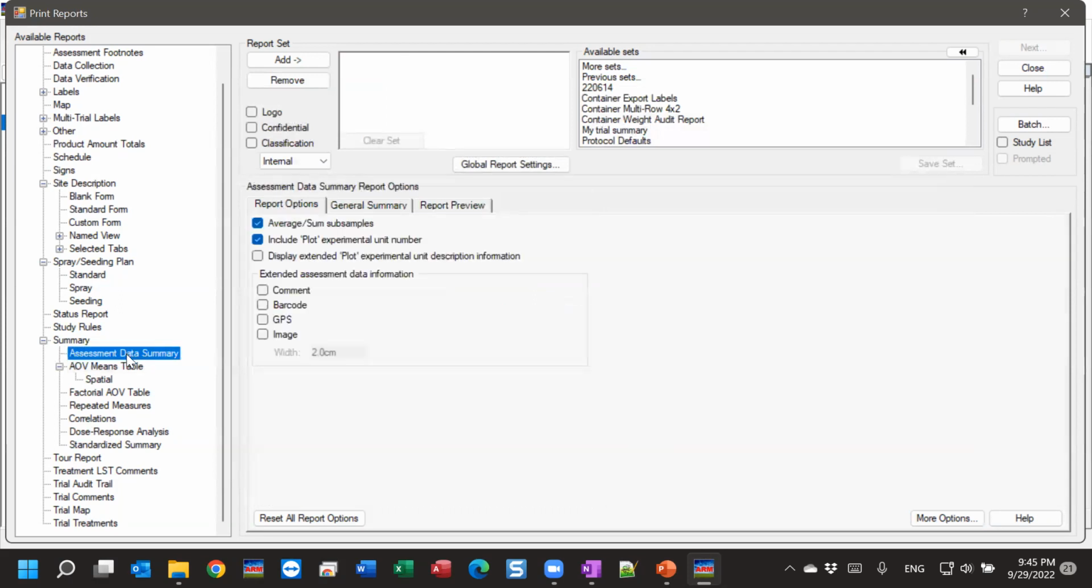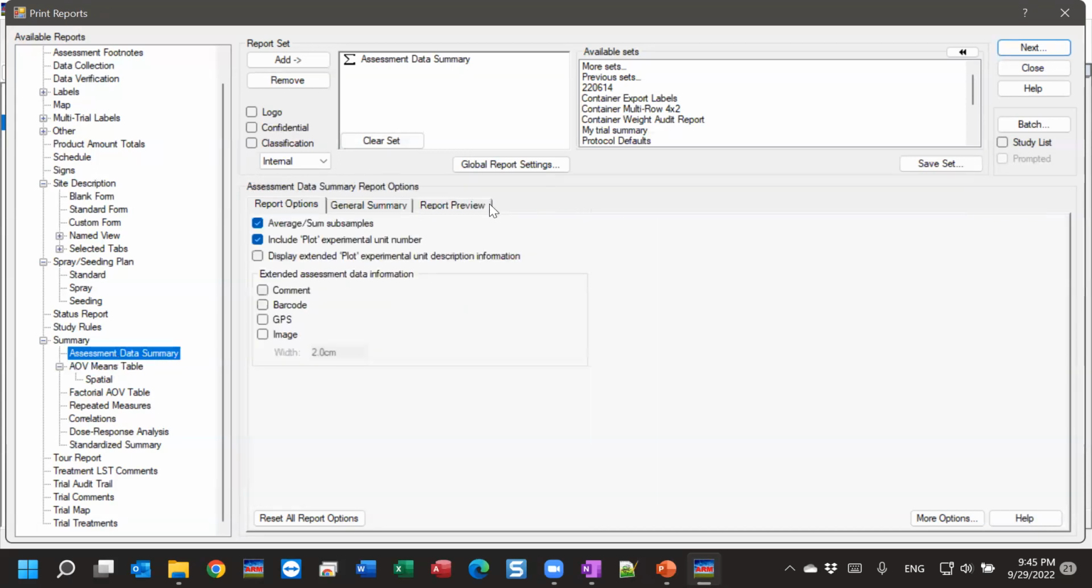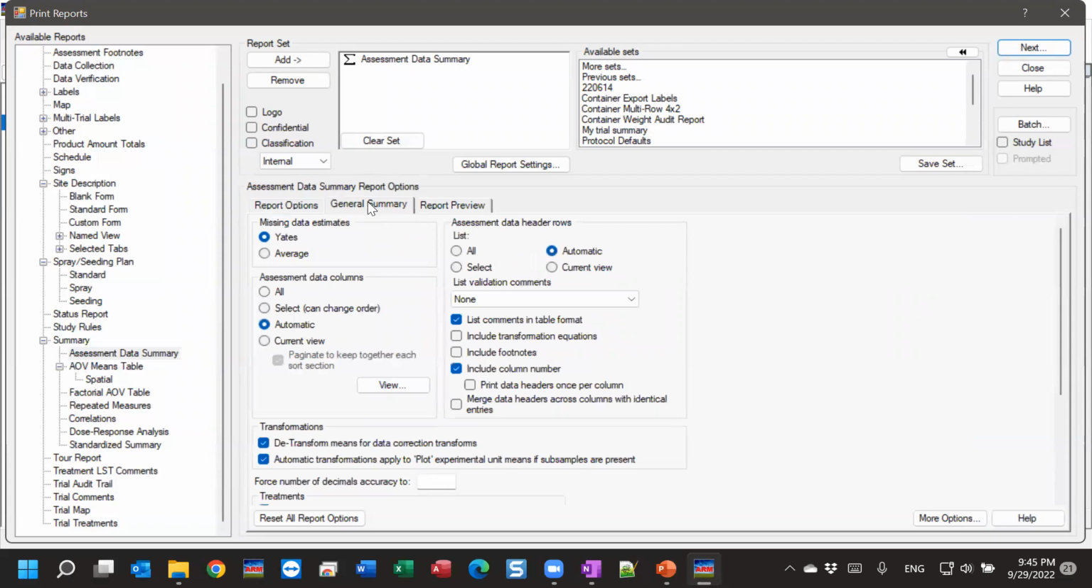So there's the assessment data summary that we had talked about. When you choose one of these, it'll also have the little symbol next to it, just to show that it's one of these summary reports. And so all of them have this general summary report section to them. And it's just options again that apply to really any of those types of reports, which most typically deal with the assessment data section. And so that's kind of the theme here that we see on the general summary.